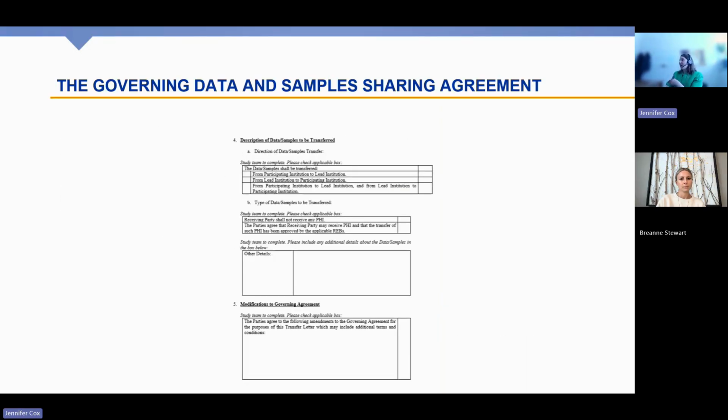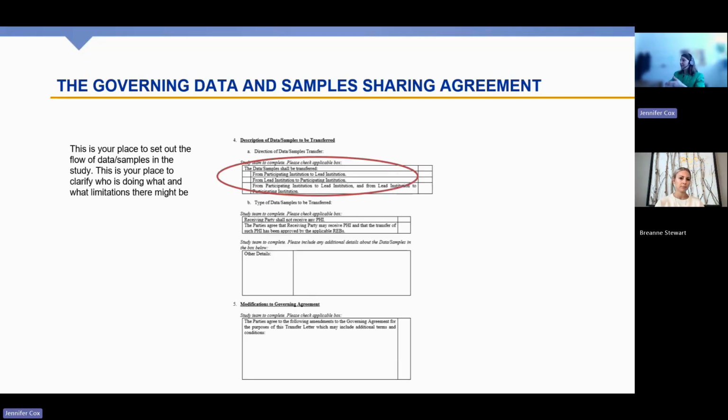And then this is what the next page looks like. I've just taken screenshots of what the draft looks like. And this section, A and B, is where you state what's happening with the data and samples. Where's it going from where to where? That's your place to really put in details about what's happening in the study, the actual facts of the sample and data transfers.